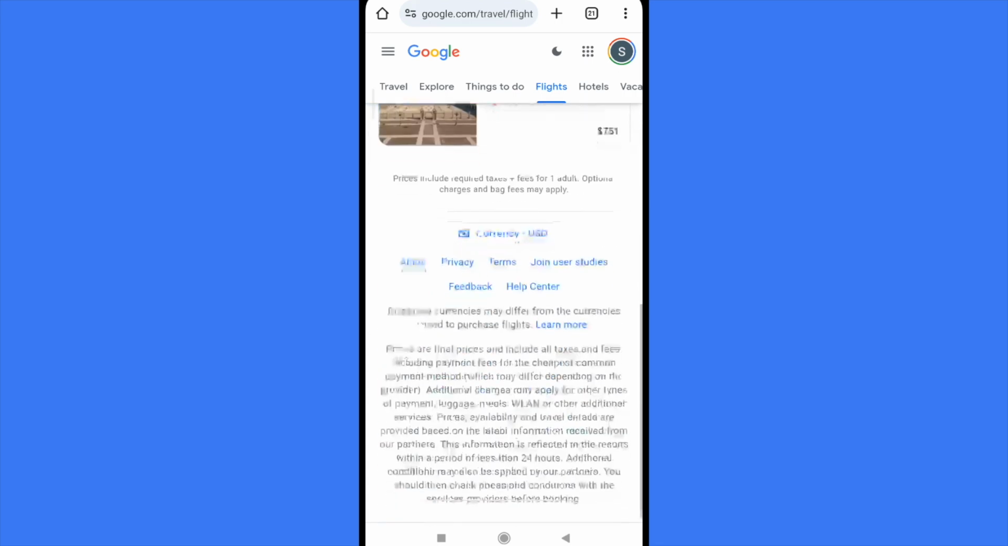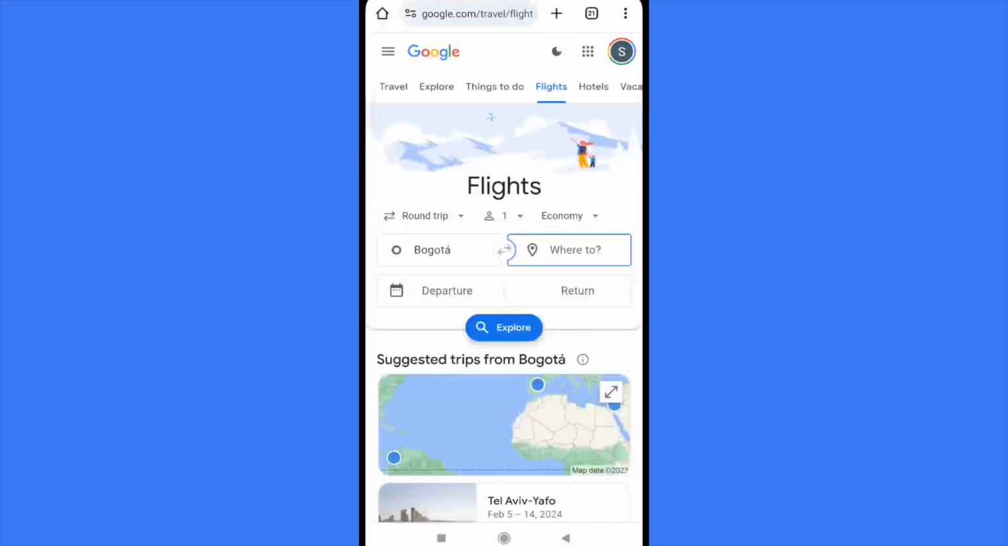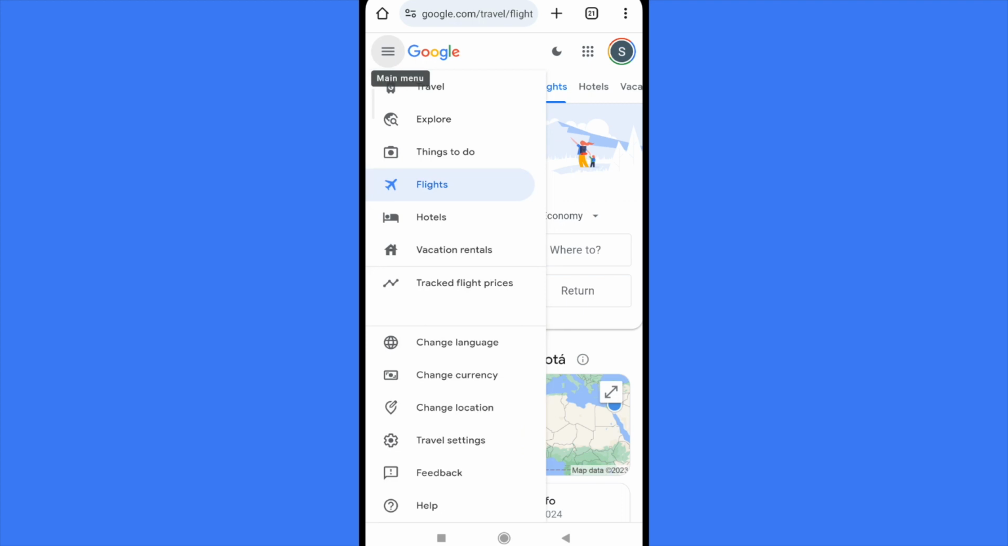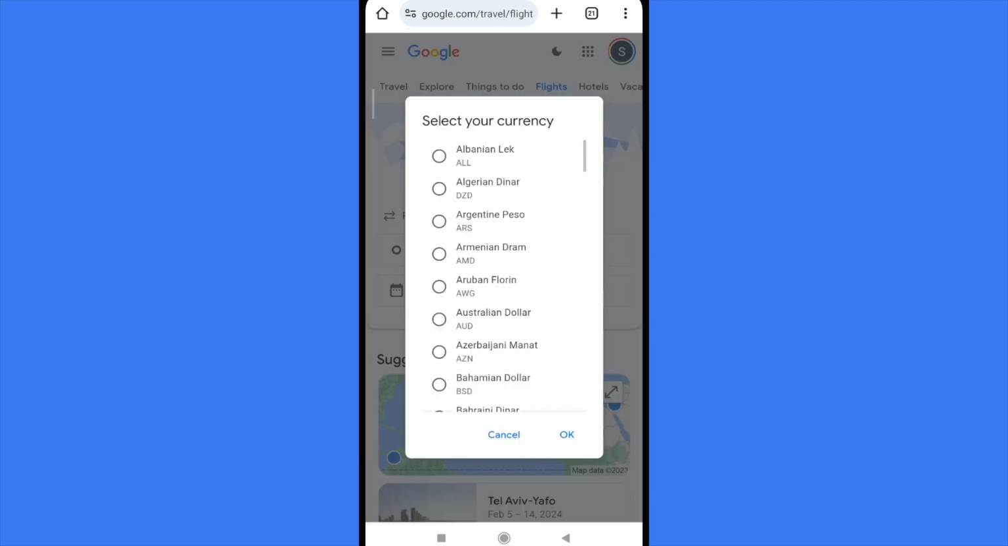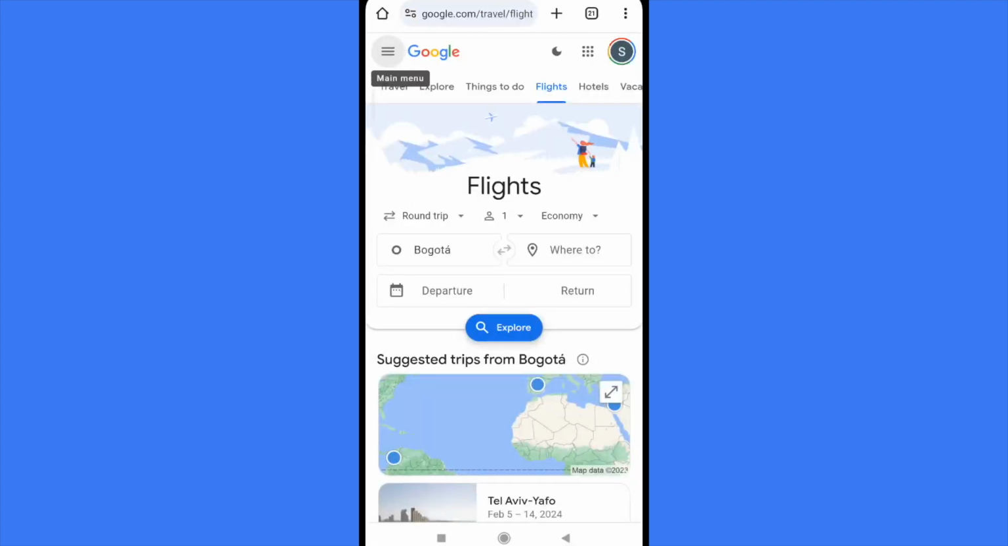Sometimes that button is not going to appear there. Just click on the three horizontal lines in the top left corner, and there you're going to get a new menu. There, as you can see, at the end of this menu, you can change your language, currency, location, and some more options. So again, you just have to click or tap on change currency, and there you have the different currencies around the world. And that's how you can do it.